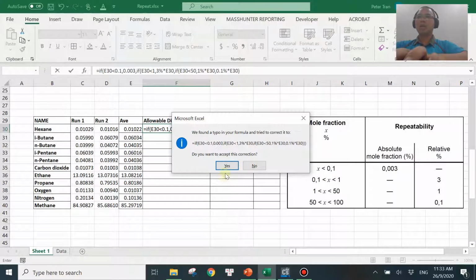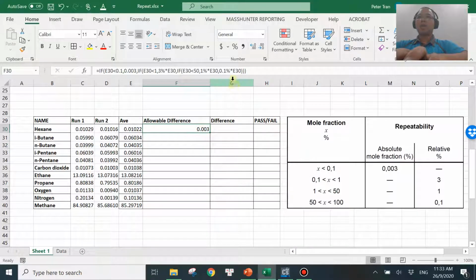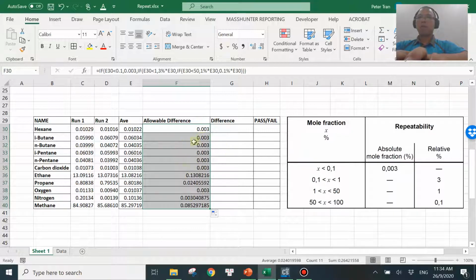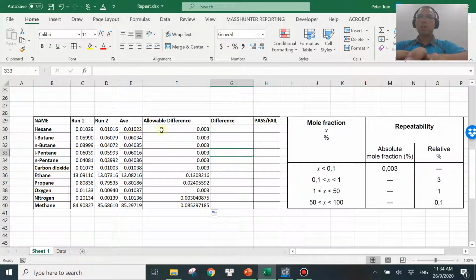I think we are missing another bracket over here, but that's fine, it's autocorrect. I will scroll down, and then you have all the calculations over here. Let's double check all of them. Less than 0.1: all of these are less than 0.1, so you have 0.003. That's correct. This value is 13, which is over here, and that is 1%. So 1% of 13 is 0.13. That's correct. All calculations look correct.